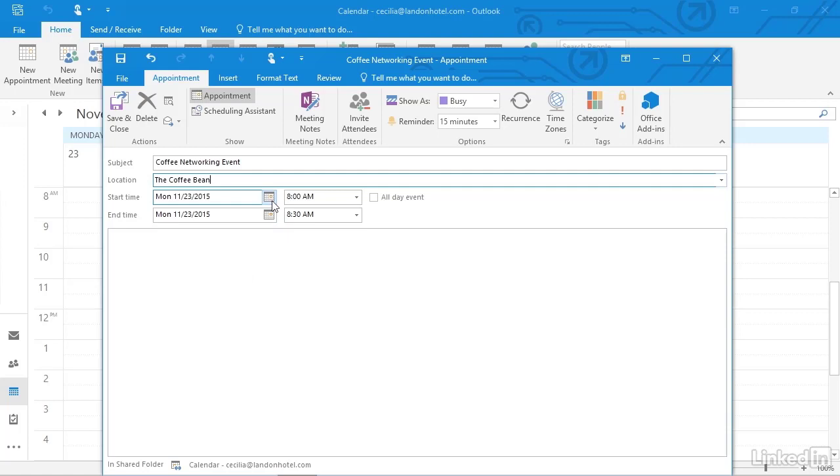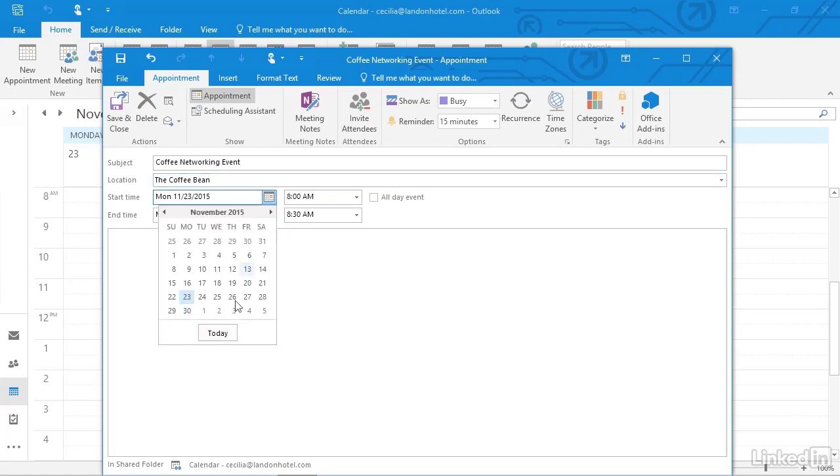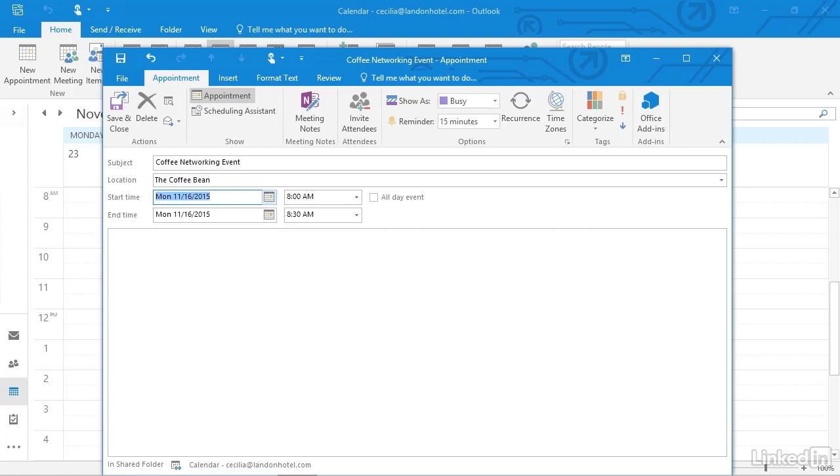Now let's choose the start date and time of our event. I can click the calendar icon, choose a date and time, and I can navigate through the months by clicking these black triangles. I'll create one on Monday, November 16th. I can also choose a time. I'll click the black arrow next to the time, and I can choose an appropriate time slot for the appointment to start. I can also choose an end time.